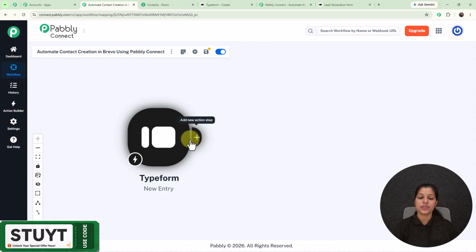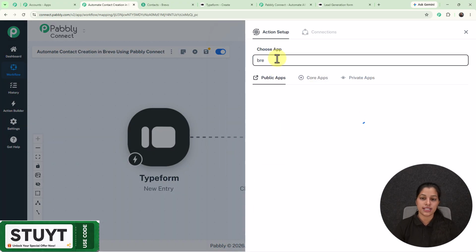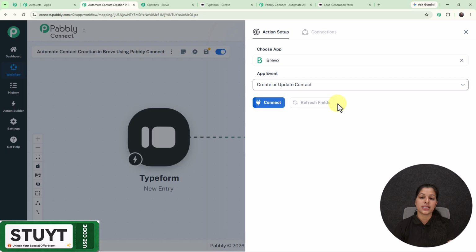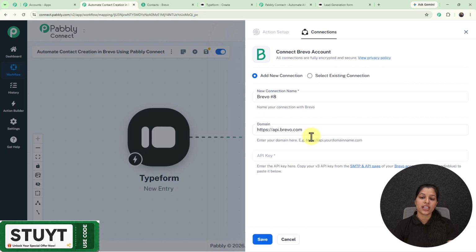So here I'm going to select my action application as Brevo. So now let me search for it. And right here you can see that we are getting this application, so I have selected it. Now let's select the app event as create or update contact. And now let's click over this connect button. And here for building the new connection, we have to enter the domain and the API key.